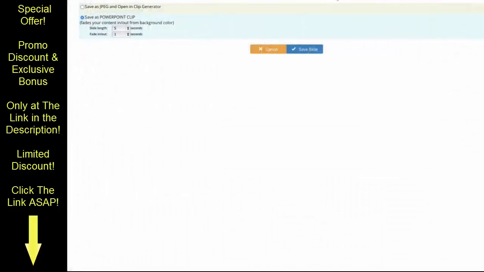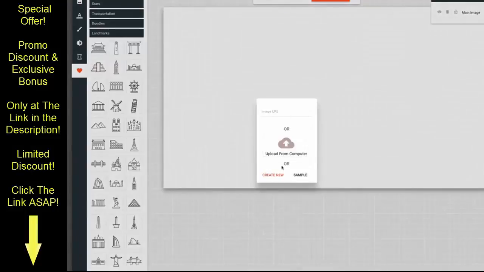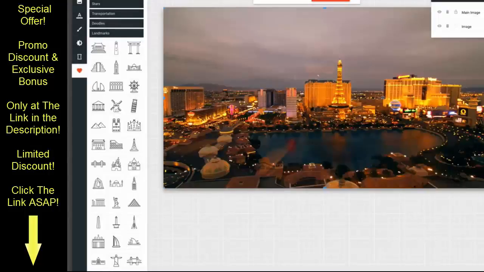Then we're going to look at the power of creating images with the clip editor. Just going to create a new slide, but this time we're going to upload an image from the computer. You can also use a web address as well. And there we have it, a cool image of Vegas. You guys are probably getting the idea why I didn't use the clip art now.